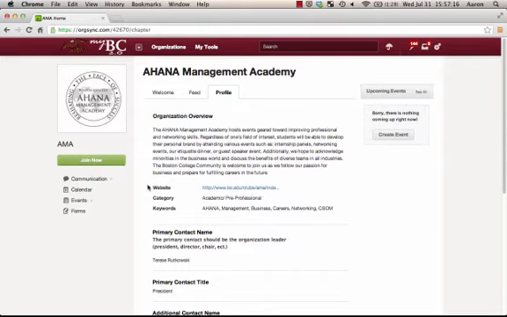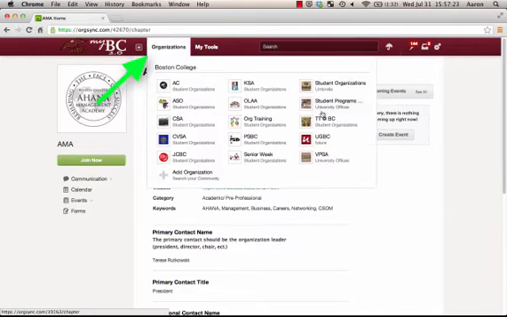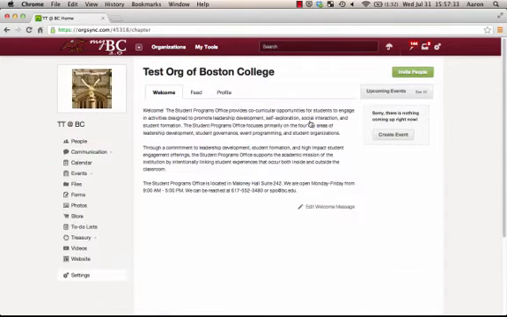If you are already a member of your organization, navigate to your organization page. Click the My Organization tab on the toolbar. For our purposes, our organization will be test.org. You will know that you are an administrator of your organization if you have the ability to edit information on the page. This option will be displayed by a pencil icon.